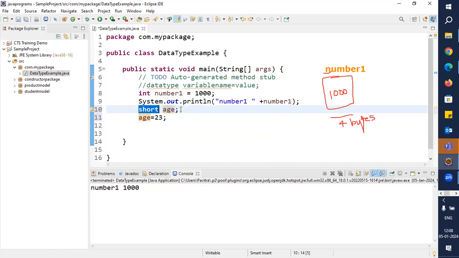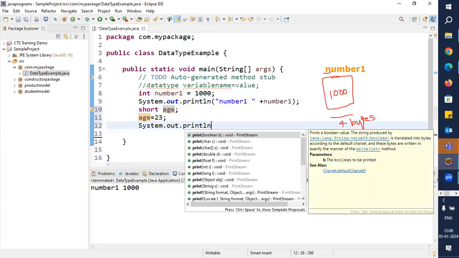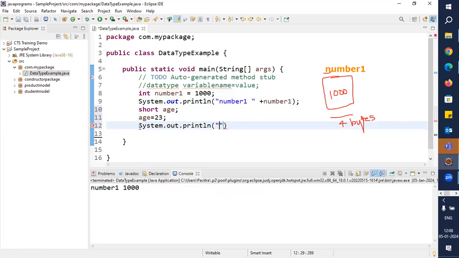The short size is how much? What is the size of short? That is 2 bytes, right? So it is going to allocate 2 bytes of memory. Now I am going to print this again, the age is, first give the message and then print the variable name.